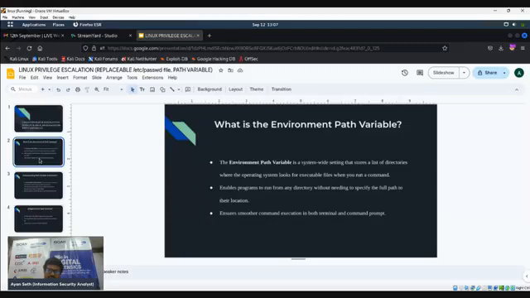It basically enables programs to run from any directory. You do not need to specifically mention the path; you can run the program from any directory you want. Besides that, it ensures that you can run commands smoothly in both the terminal and the command prompt. So this is a brief introduction to the environment path variable.